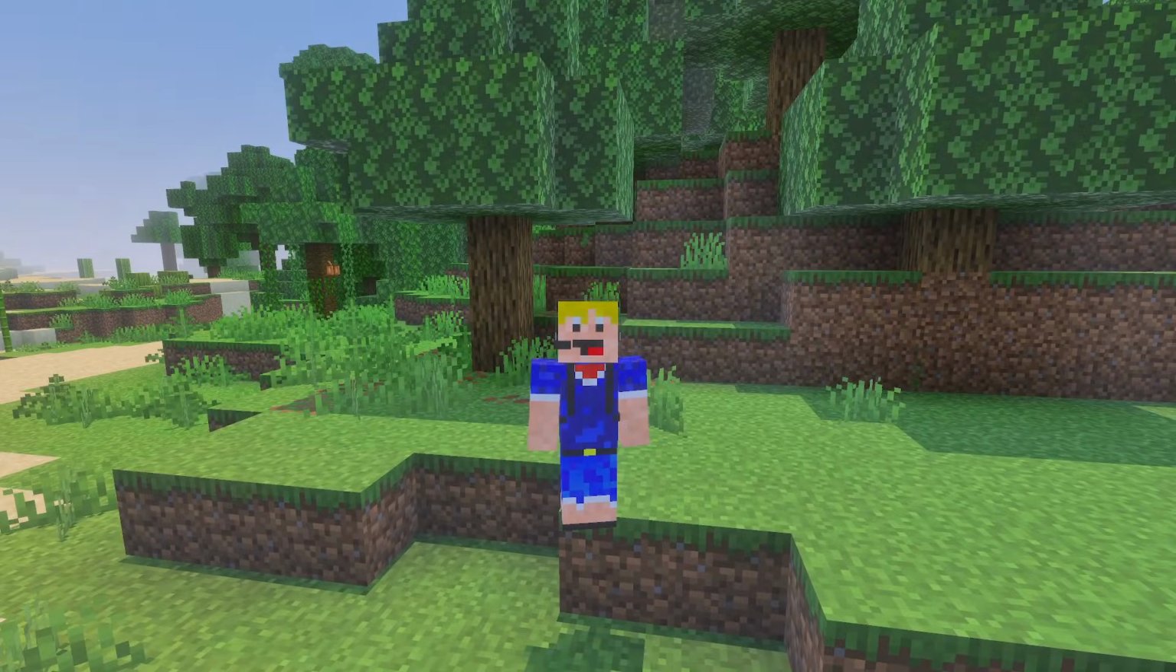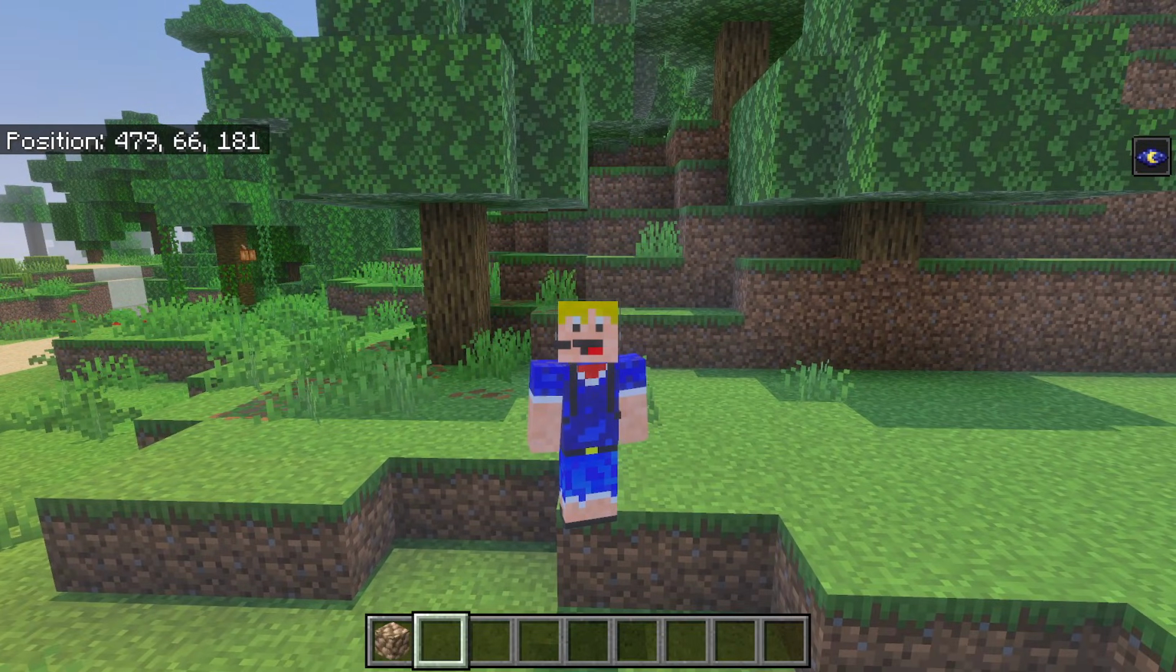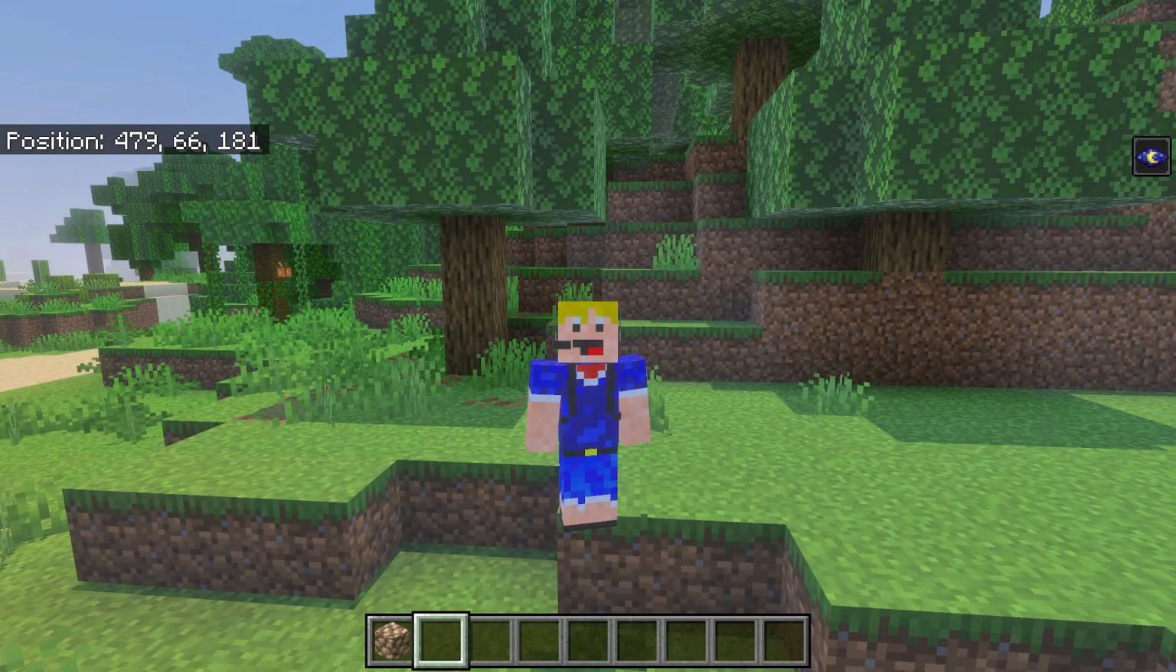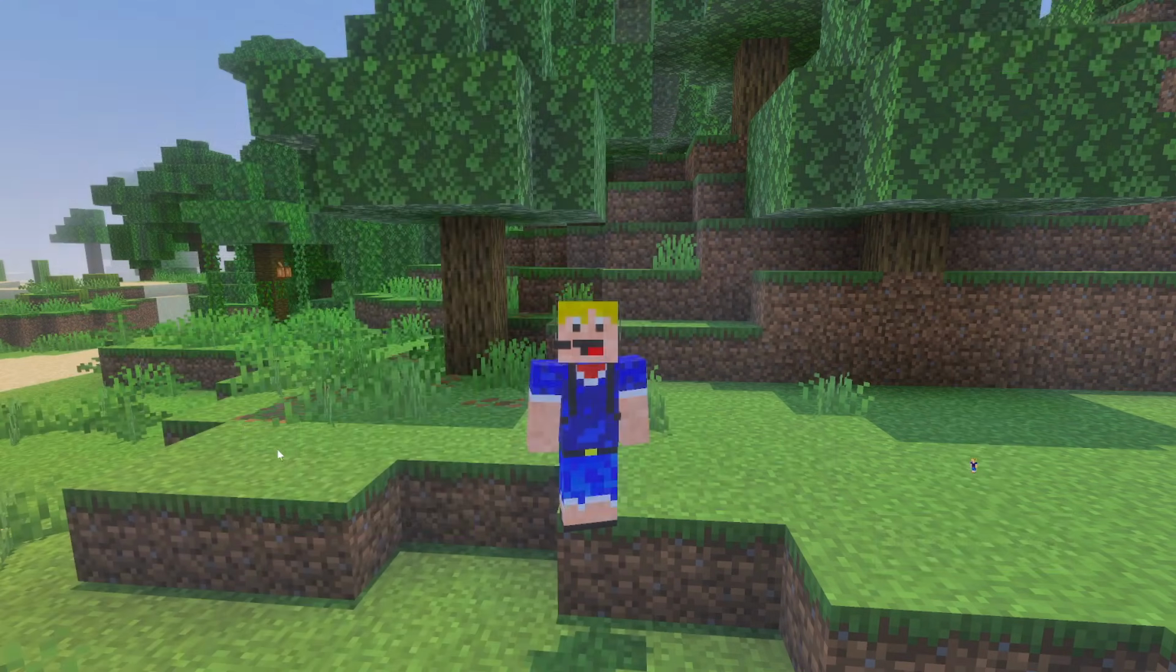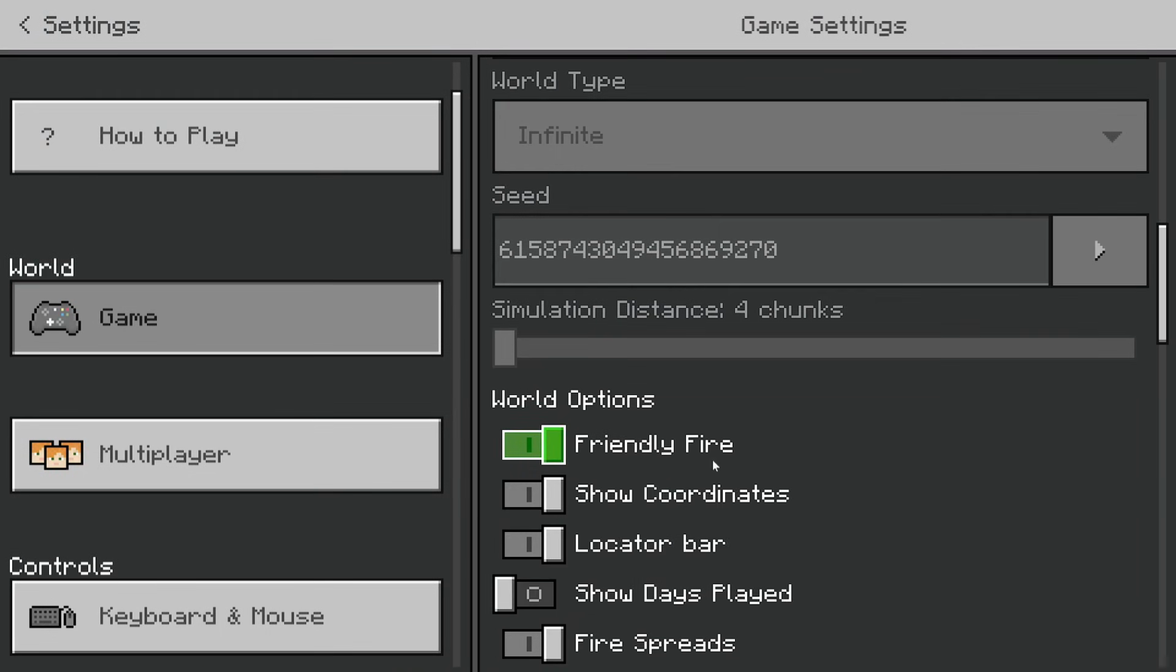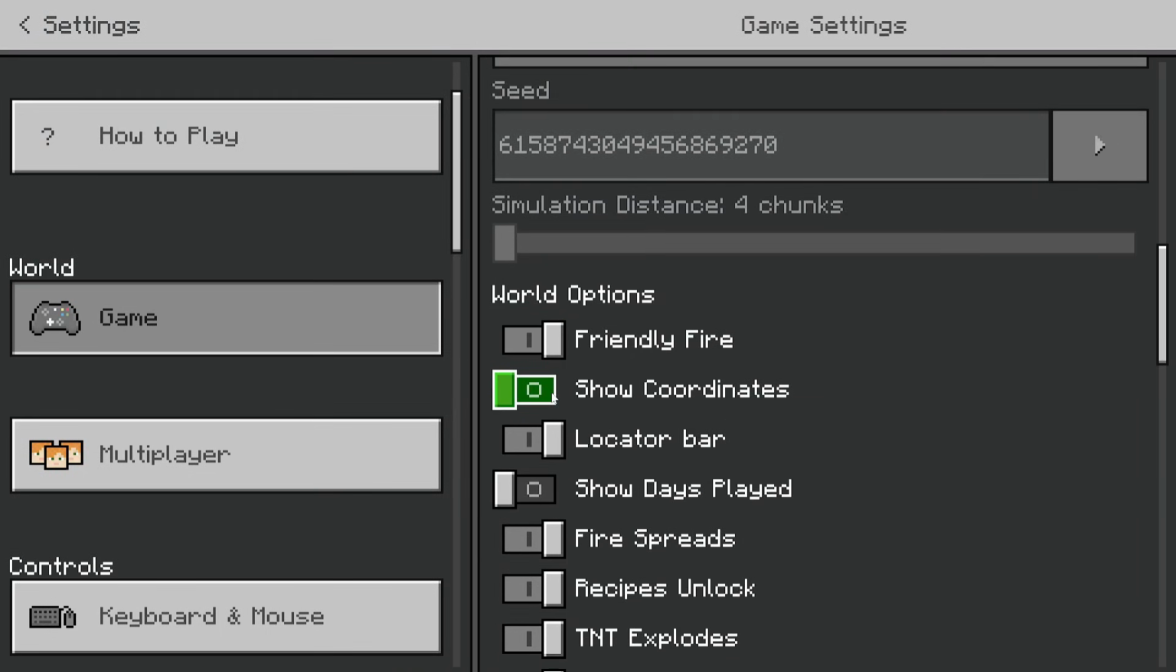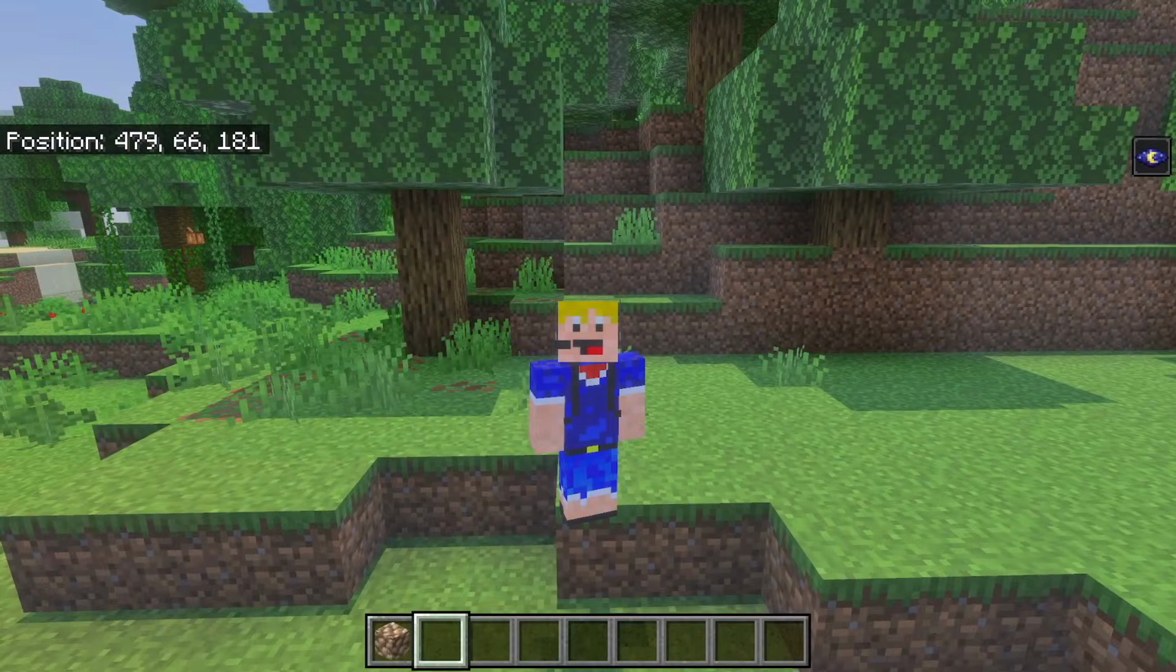Alright, so we're back in the game and now we just need to go to the right coordinates. If you don't see your position on the top left of your screen, you can go into your settings and then scroll down on the game tab and locate show coordinates and make sure that is turned on. Then you can see your coordinates there as well.